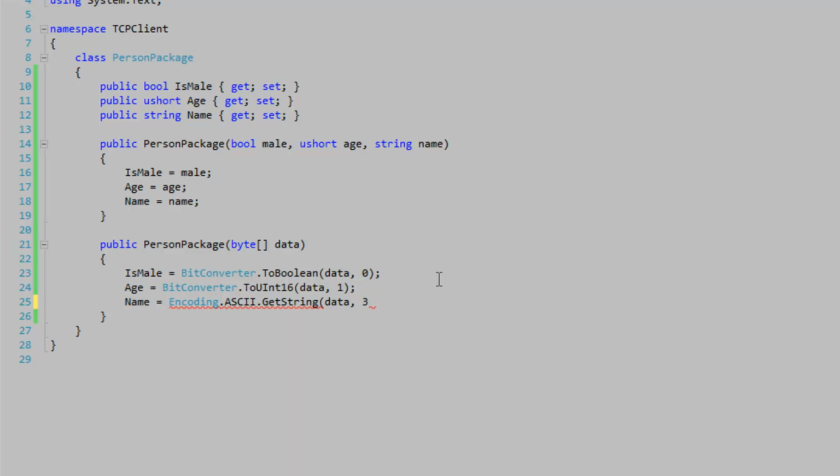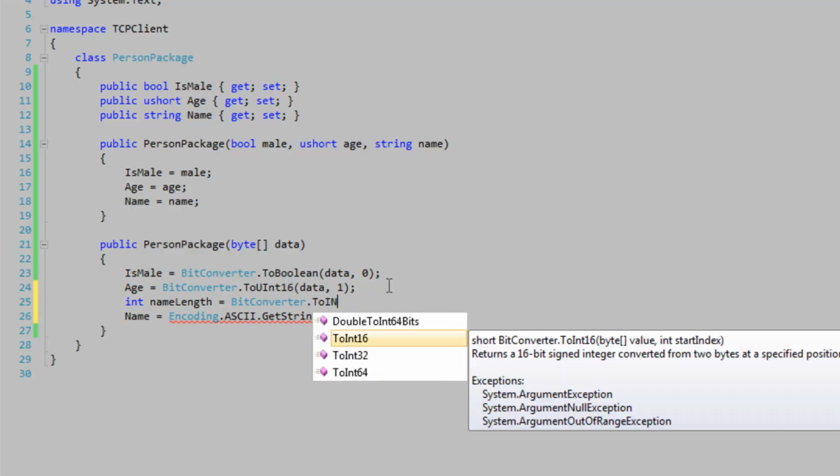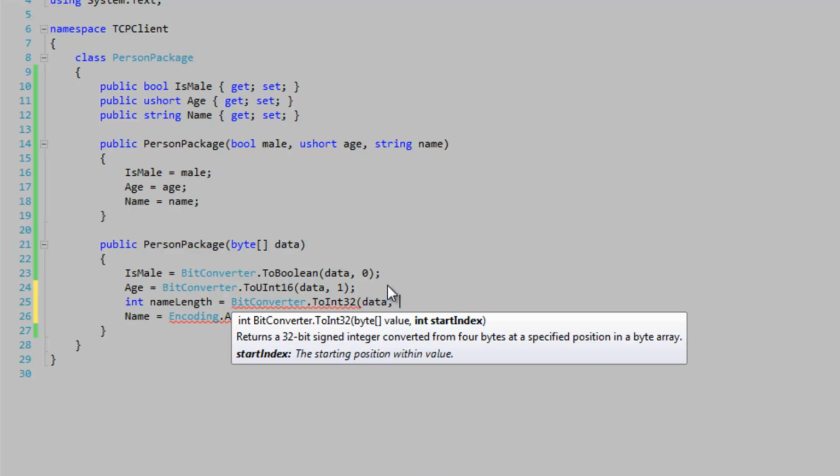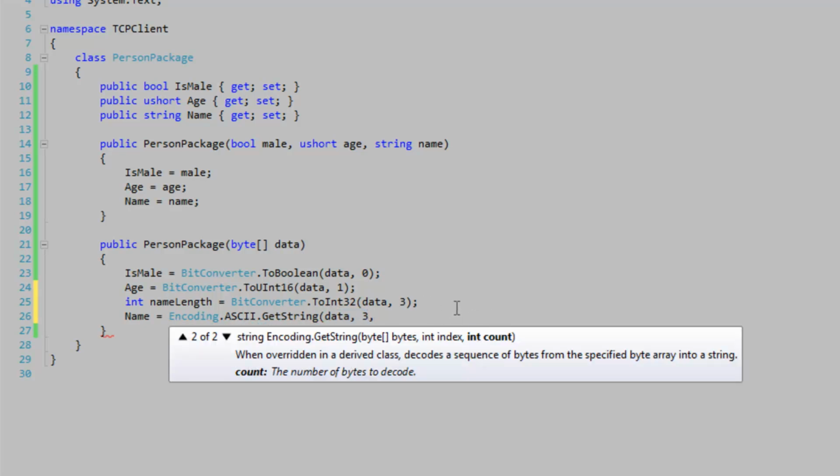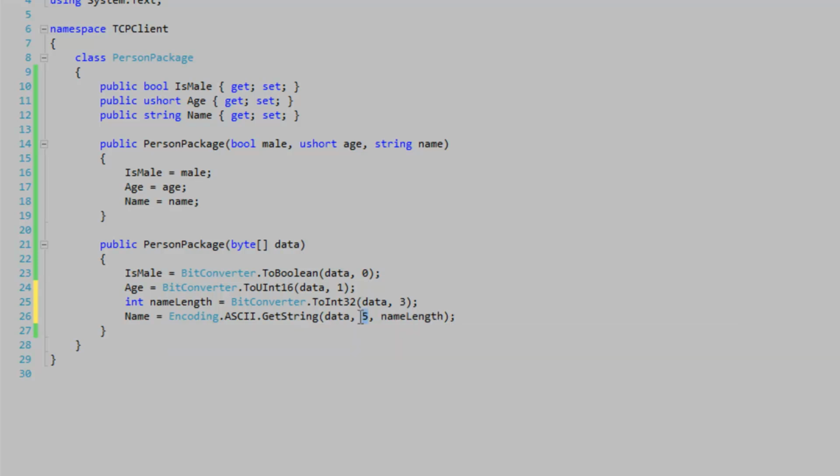So we need to get the length of the string after the age, and then comes the string. So the length of the string is going to be a 32-bit integer, and that's going to be 4 bytes. So int nameLength is equal to BitConverter.ToInt32. Just going to use a normal int. And we're going to pass in data, and our start index is going to be 3. Now that we have our name length, we can use that to get our string. So we're probably going to have to actually do 7 because it is 4 bytes. 3 plus 4 is 7, so that's what we're going to do.